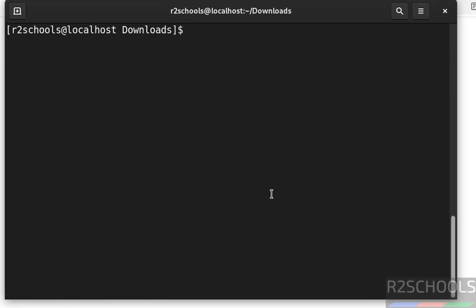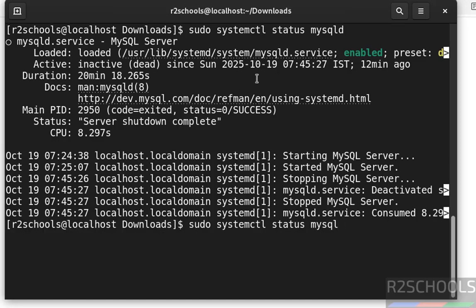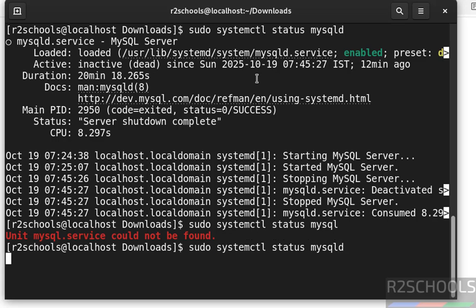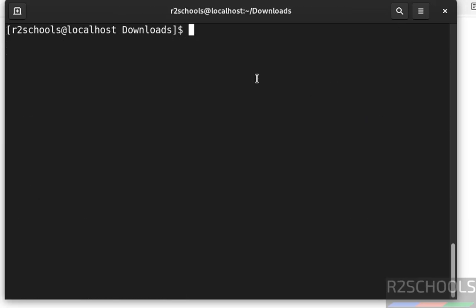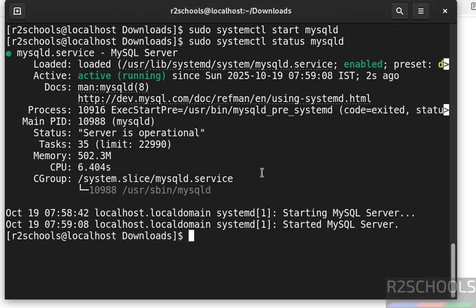Control L. Now verify the status of the MySQL Server. sudo systemctl status mysqld. See, MySQL Server is installed, but it is not started. Suppose if you give mysql without d, it won't work. So we have to give d. Okay, Control A. Now start the MySQL Server. sudo systemctl start mysqld. Now check the status. See, MySQL Server started 2 seconds ago. Control A.